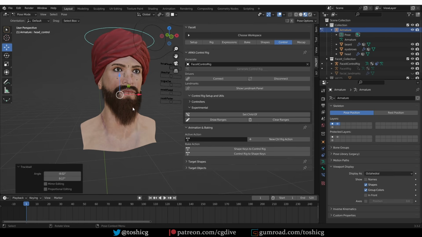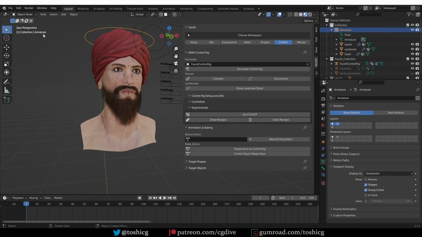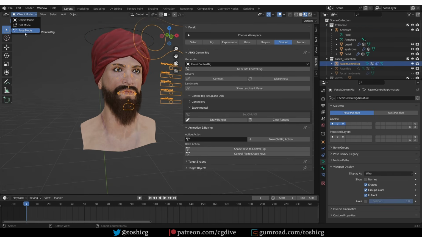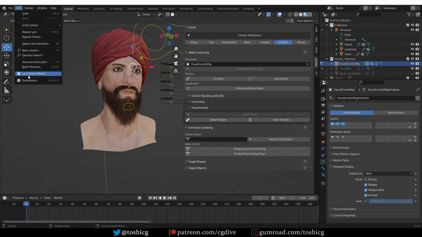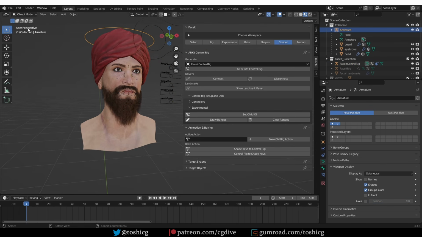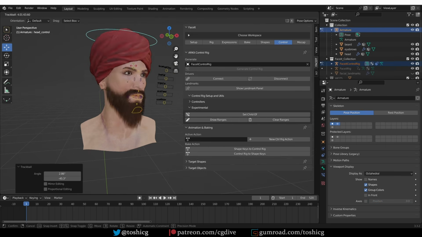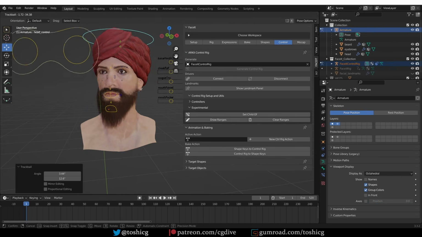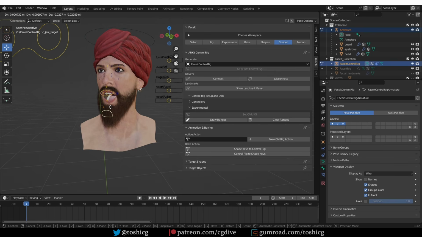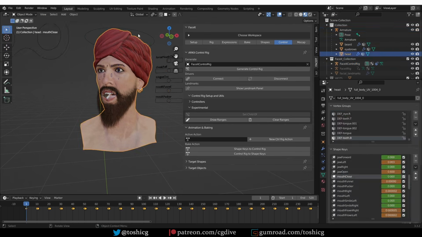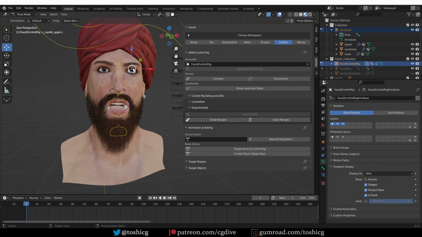Now, if I want to switch to the face rig, I have to go to object mode and then go to this one and go to pose mode. So if you disable lock object modes, you'll be able to switch between these two without going between the modes. So here I'm rotating the head, here I'm opening the mouth, I can go back to the head, back to the face, and so on.